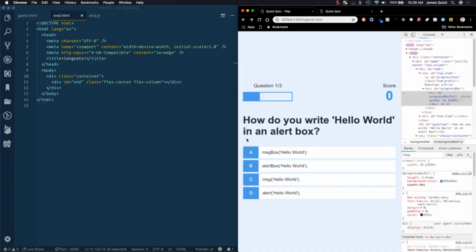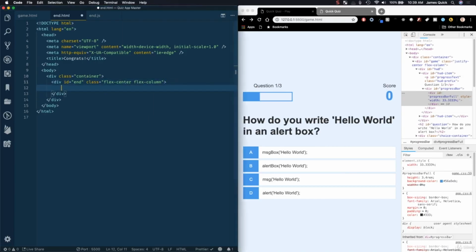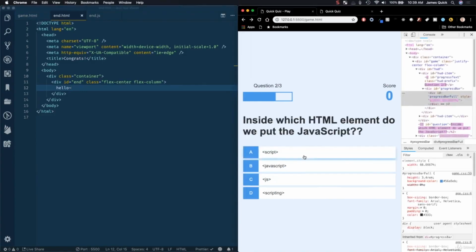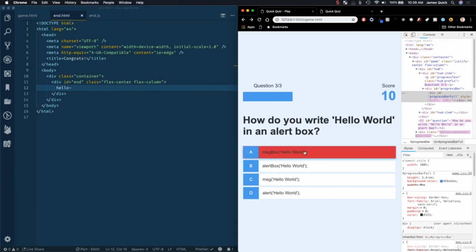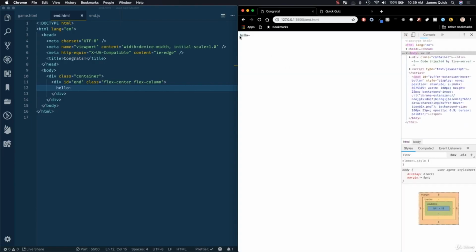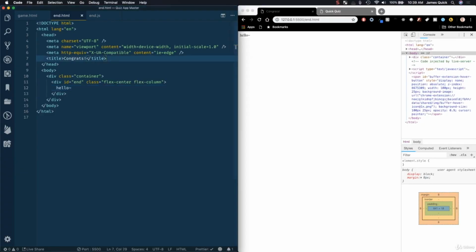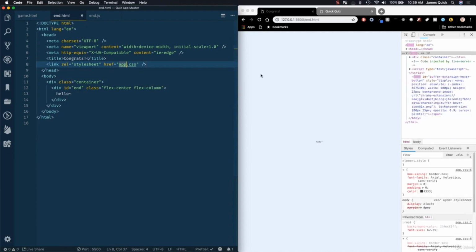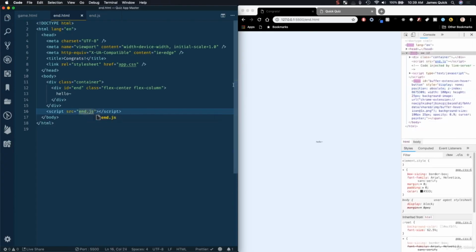So let's navigate. Actually, let's first put something in there. Hello, whatever. And after we answer all of our questions, so 1, 2, and 3, this should now take us to a working end page. And we want to include the CSS, app CSS, so that this looks a little bit better. There we go. And what do we need now? We'll need a reference to our script tag. So script source equals end JS. And I think we're ready to go.